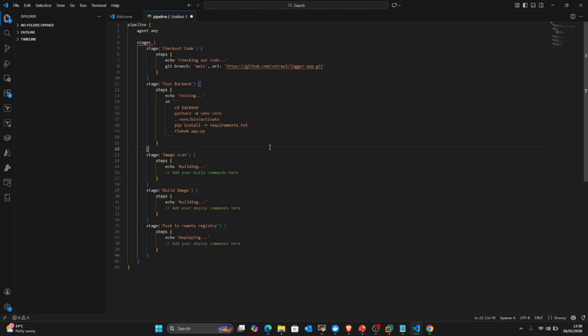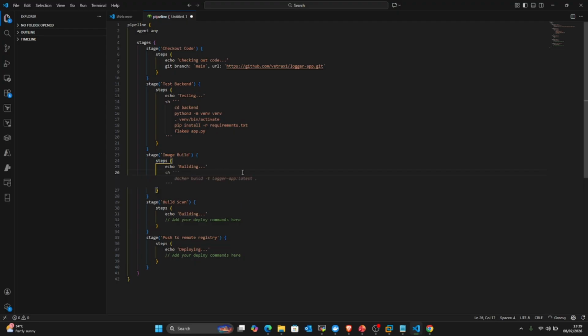So the building of the image comes next, after we've done the test. So we'll change this to image build and image scan. This is quite easy. Since we already have it, we'll just create a shell step, and the IntelliSense in my VS Code already gave me the command to do that. It's going to give me logger-app hyphen latest.